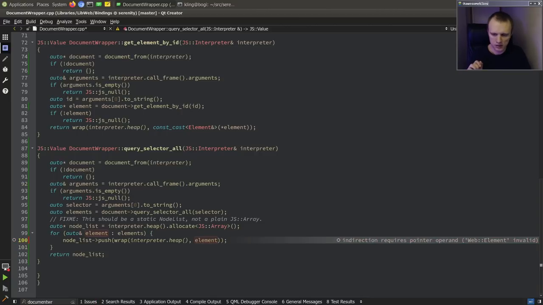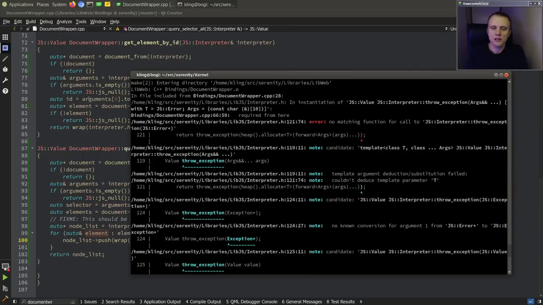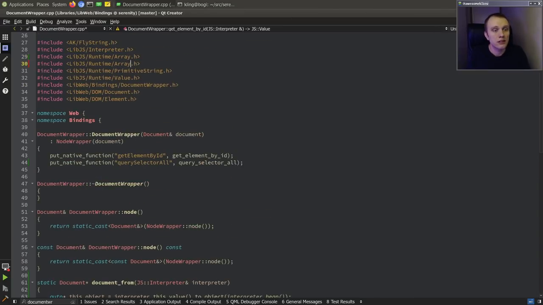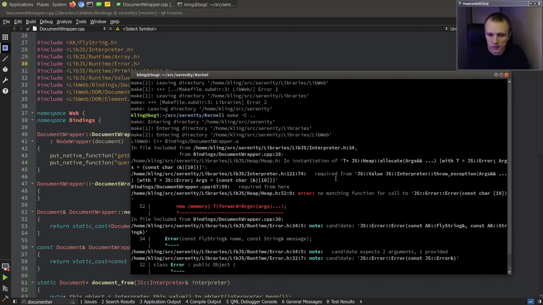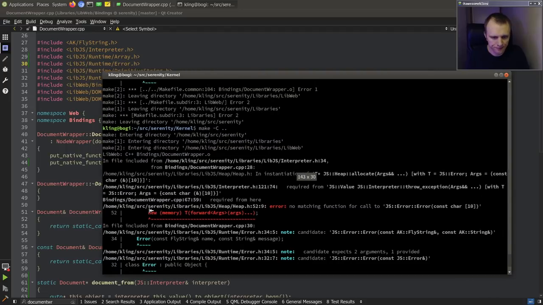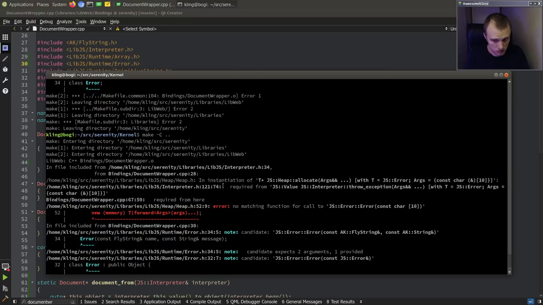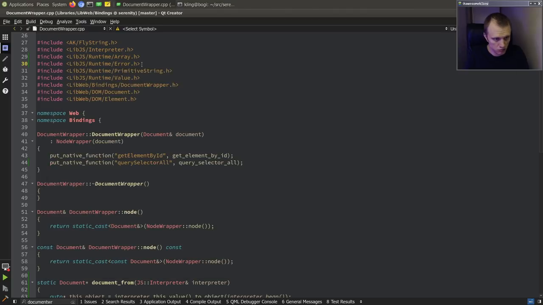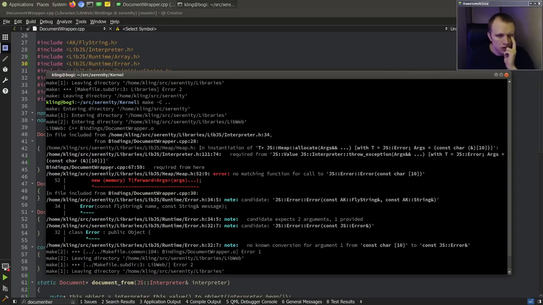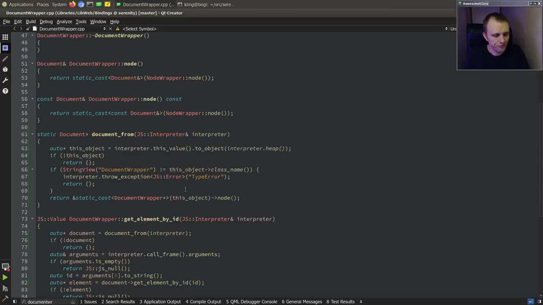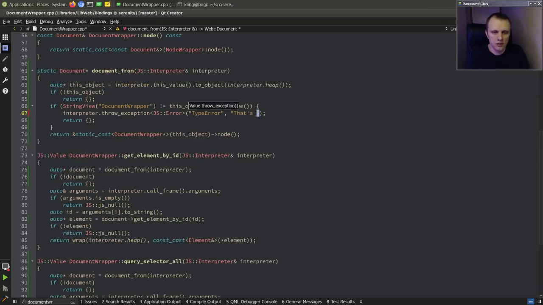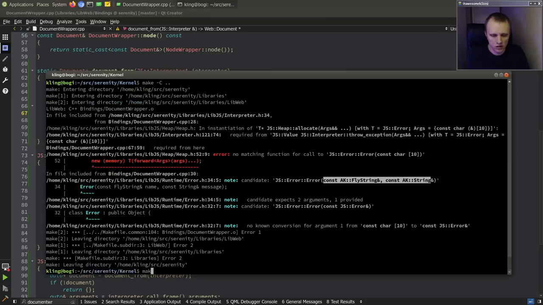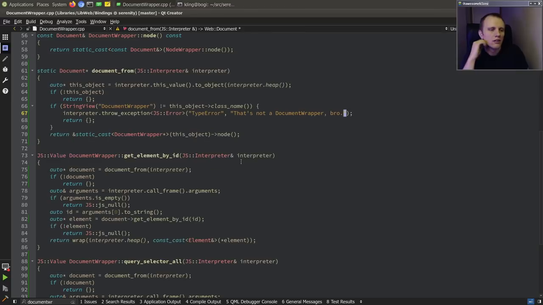This did not work. How about that? Okay, and then we're probably missing the declaration of error. One day I'm going to stop mixing up definition and declaration, but not today. Then I can't do what exactly? It doesn't know. Wait, what? Okay, let's read the problem. We can't find a constructor because we need two arguments. So the type error needs, that's not a document wrapper, bro. Okay. We got very professional error messages here in the system, as you can see.